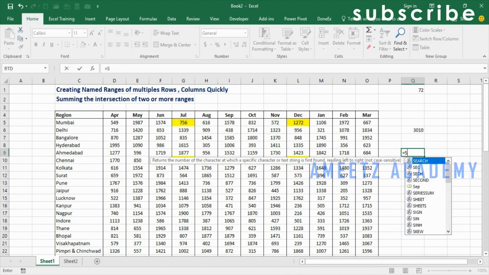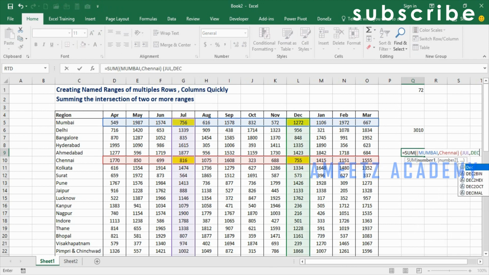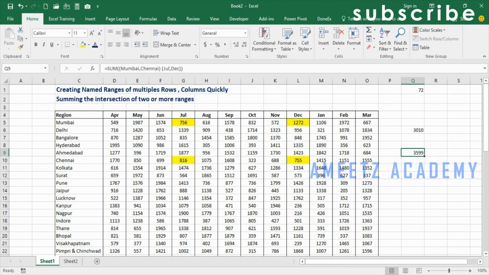The same thing can be done in a very easy way. Sum, open bracket. Now the cities are Mumbai, comma, Chennai, and give a space, then open bracket. Now it is July, comma, December. The value is 3599. So this is an effective way of using the sum function for this kind of data.